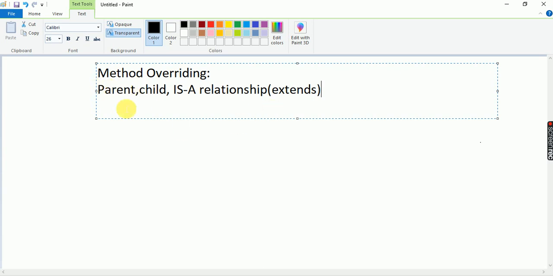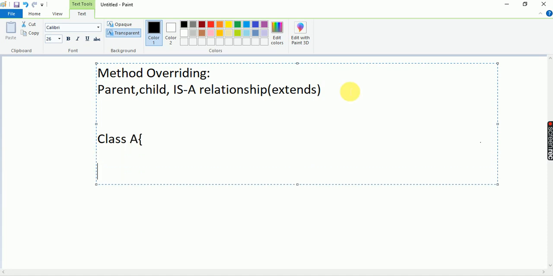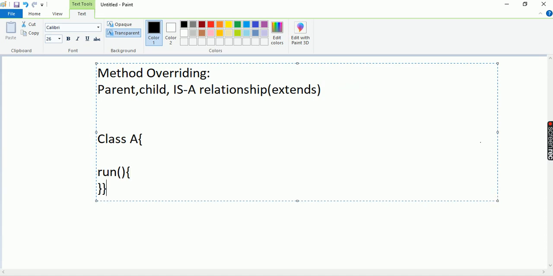So both parent and child classes are there. If the child is not having that method, I want to use the parent one. If the child is overriding the same method, then we need to use the child functionality. Then we need to go for overriding. Let me take two classes here. Class A, containing, for example, a run method. It is having its own functionality.